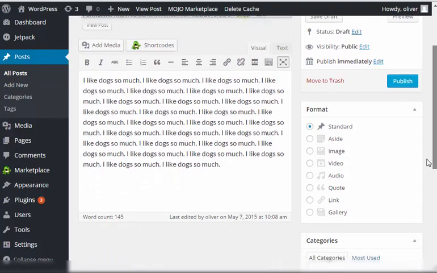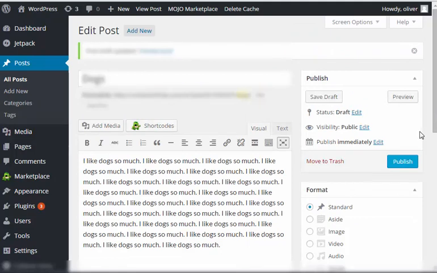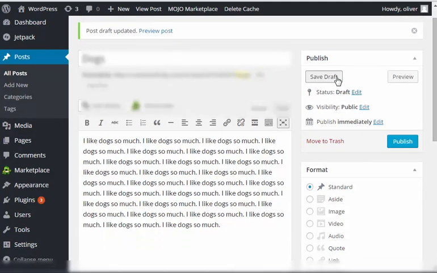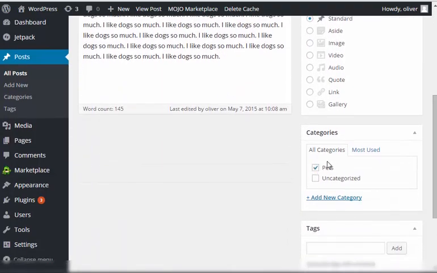Now I can assign this post to the pets category instead of just being in the uncategorized section. So let's do that right now. Save draft. Once you save the draft, it will save the changes to your post. So it will now be saved in the pets category instead of in the uncategorized section.